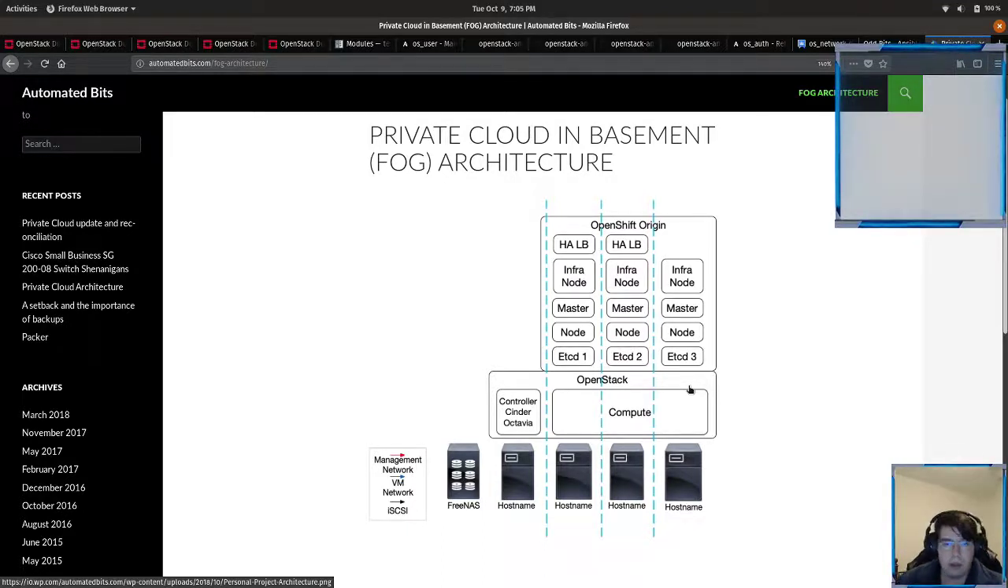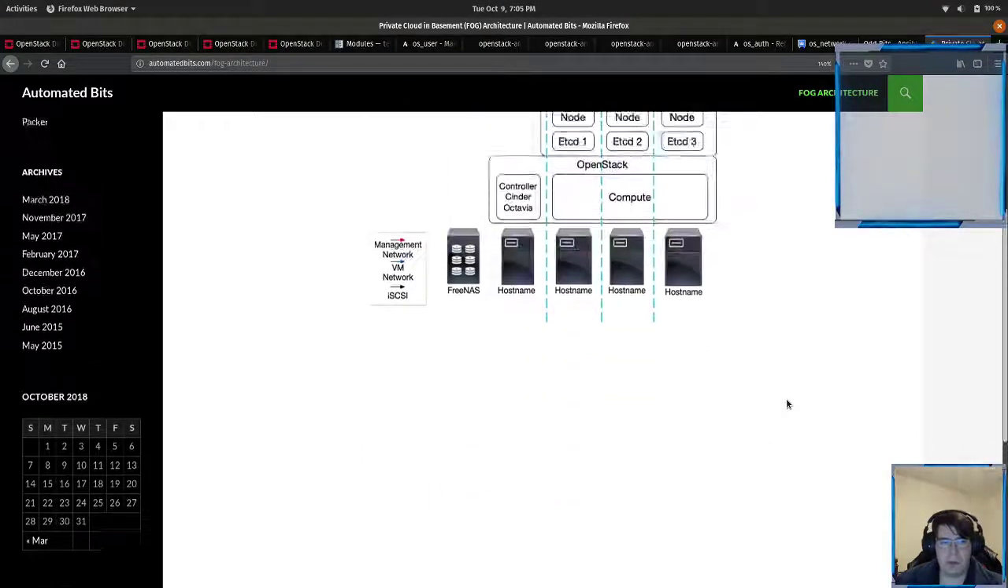So again, I have this up on my website, automatedbits.com. You can either go to the direct link, which is automatedbits.com/fog-architecture, or just go to automatedbits.com, and then up here is the fog architecture menu link. And right now, this is all there is, just this one picture.